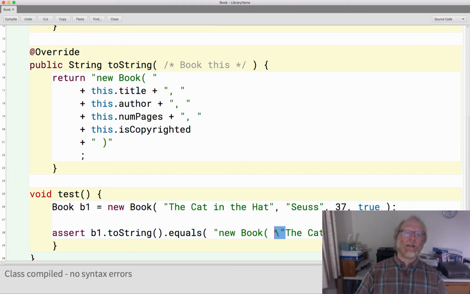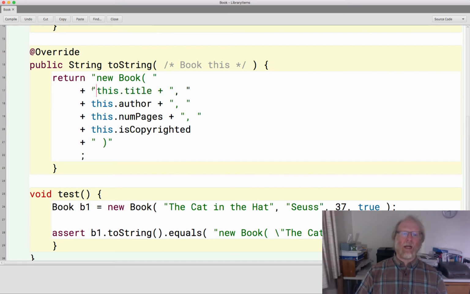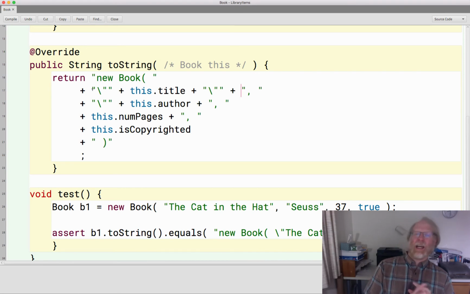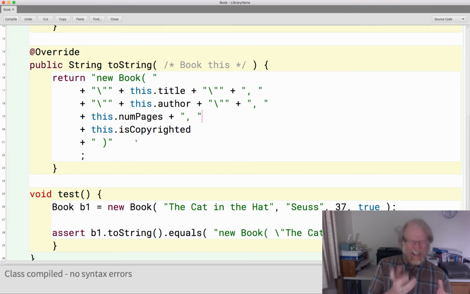I started to do this and then decided I'd back off a little bit. Okay, there's a quote mark around the title and the author. If you're really sort of sneaky and thinking about things, this will go ahead and pass our test case here. Looks like a pretty good toString for what we want. It's not exactly correct.